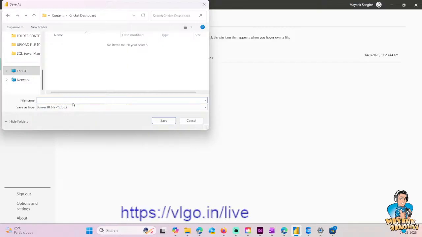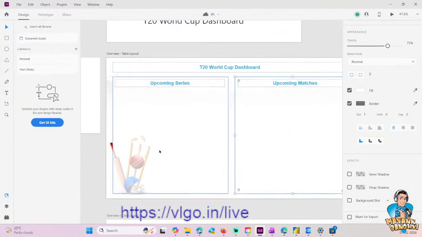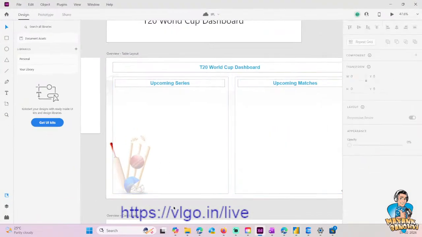Okay, so I'm back. That's it. Now this is definitely not close to what we planned. We are going to improve it. For now we created a basic dashboard, we will further improve it.